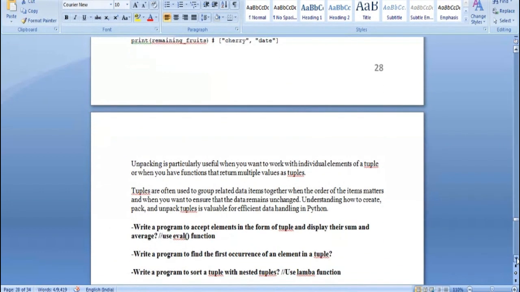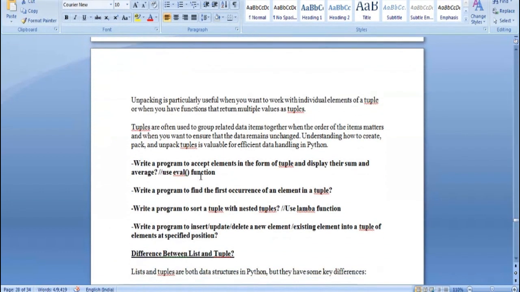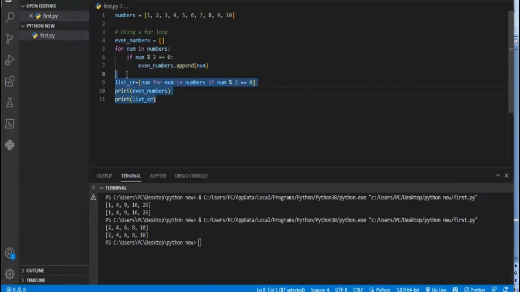Okay, tuples, and we'll see some programs here. Write a program to accept elements in the form of a tuple and display the sum and average. We have to display the sum and average. Write a program to accept the elements into a tuple. Okay, we use a tuple now.